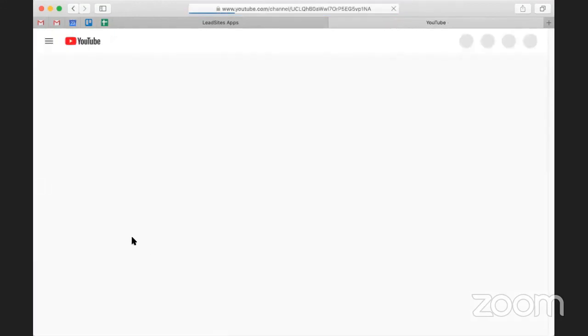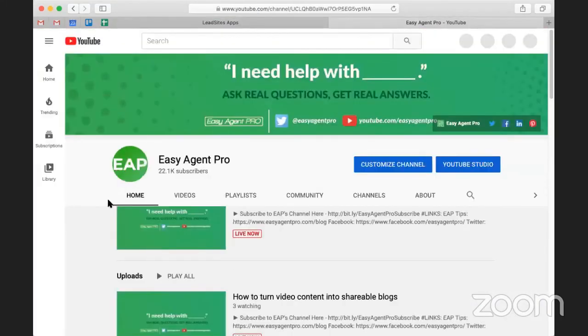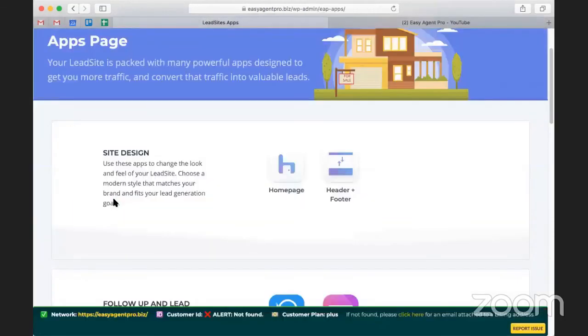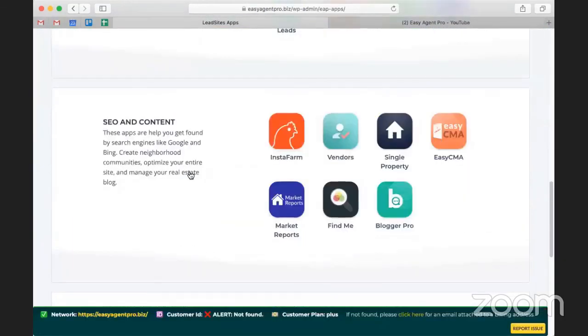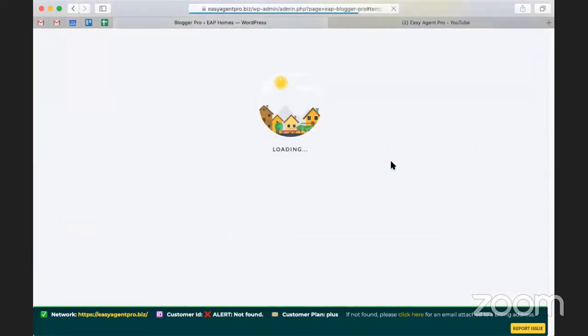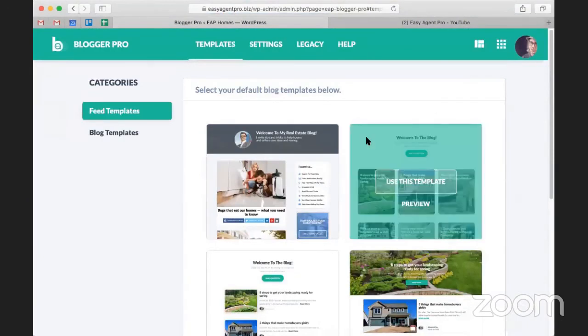Boom. And I'm just going to leave that. I'll probably have an autoplayed video here. Nope, we're all good. So where you are going to find this functionality is within the Blogger Pro app. What this app does is automatically import videos that you upload to YouTube and post them as a new blog post on your site.